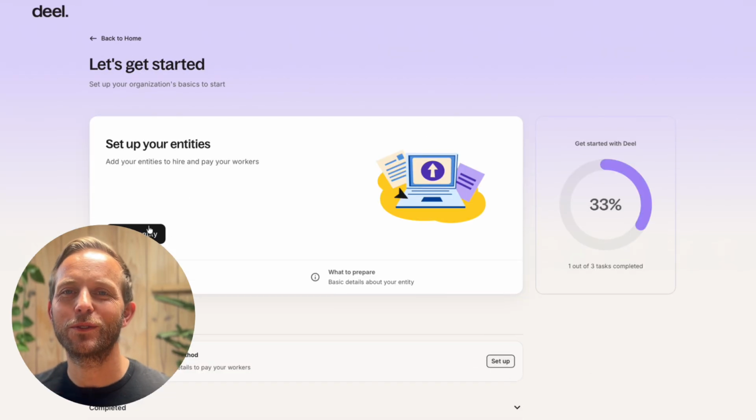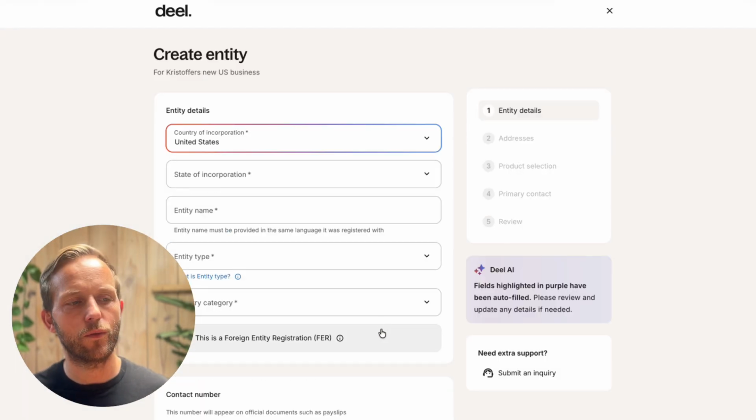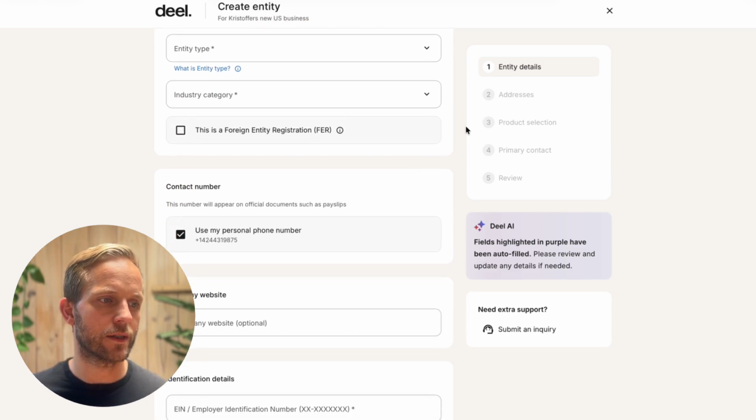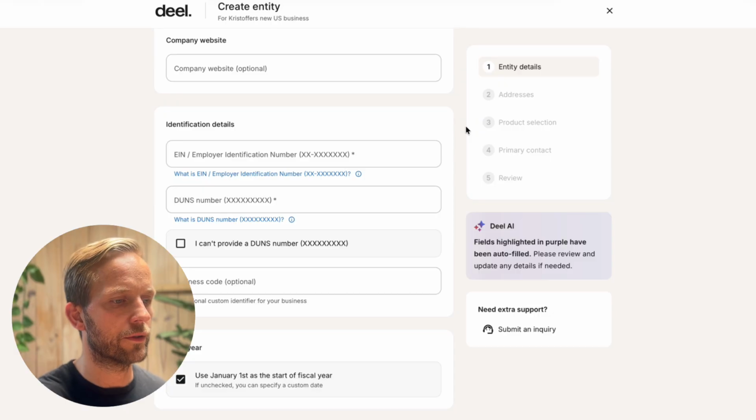And then the next quick thing we need to do is to put your entity in the Deel system. So first it's going to ask, where's the company from? Is it in the US? What state, if it's in the US, the entity name, entity type, industry, etc. We're just going to go through this here.